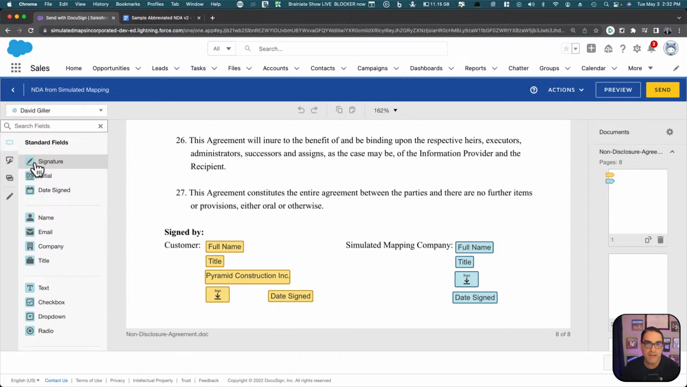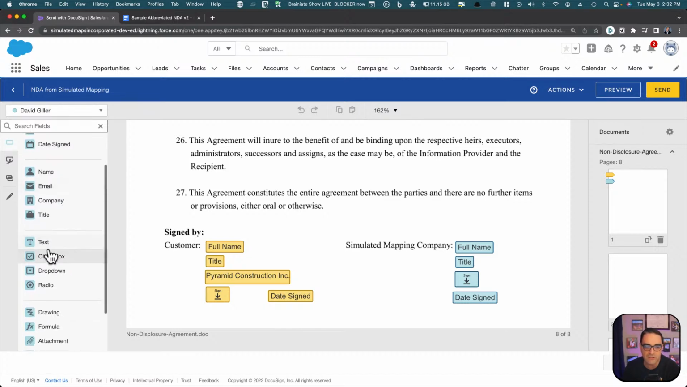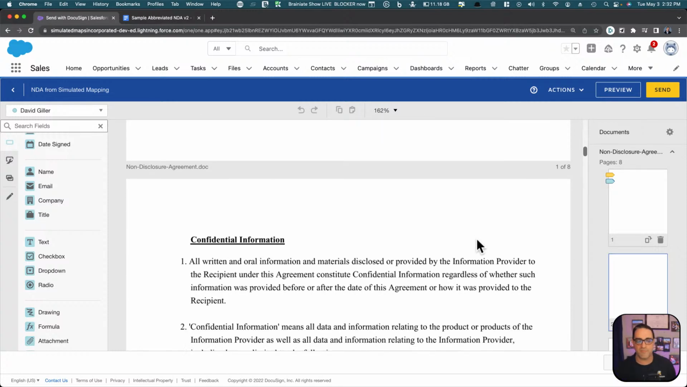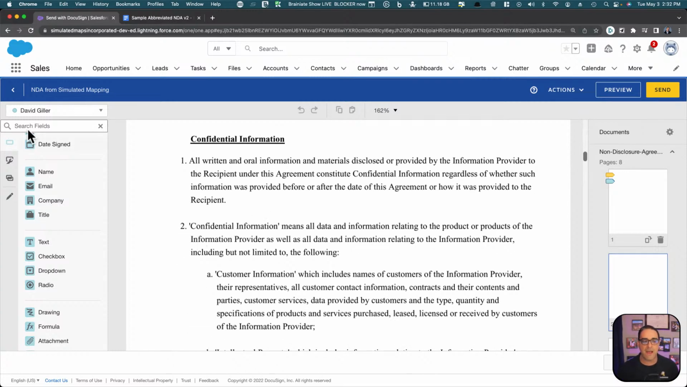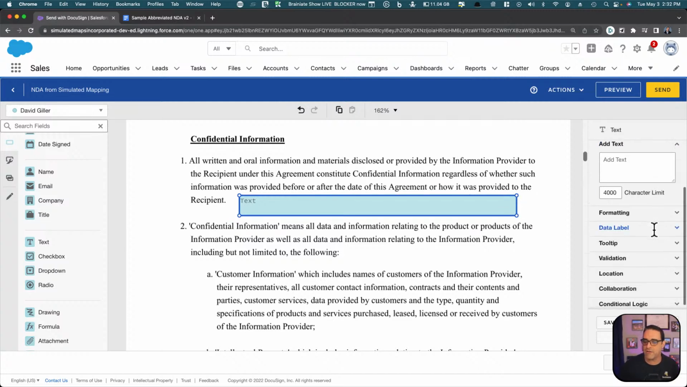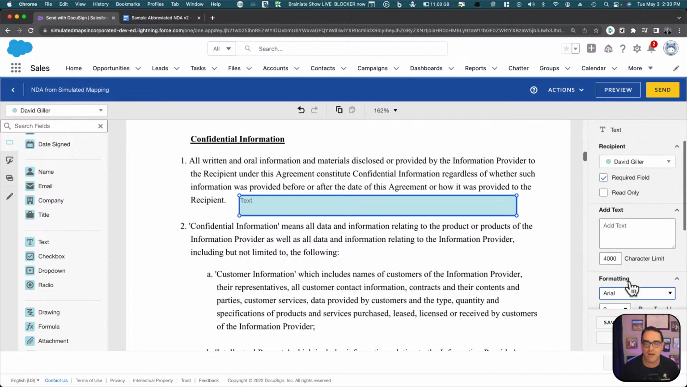Now, if I want to bring in any additional fields, I can certainly do that. So let's say, let's make believe that in this section, I want this person to be able to add additional text over here. All I have to do is drag it over and do the layout however I want. And over here on the right-hand side, I can choose what font it should be, what font size it should be, whether or not it's required.